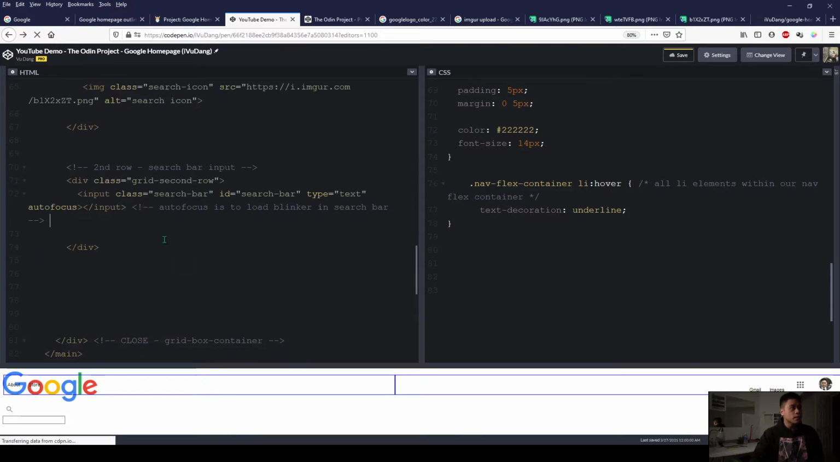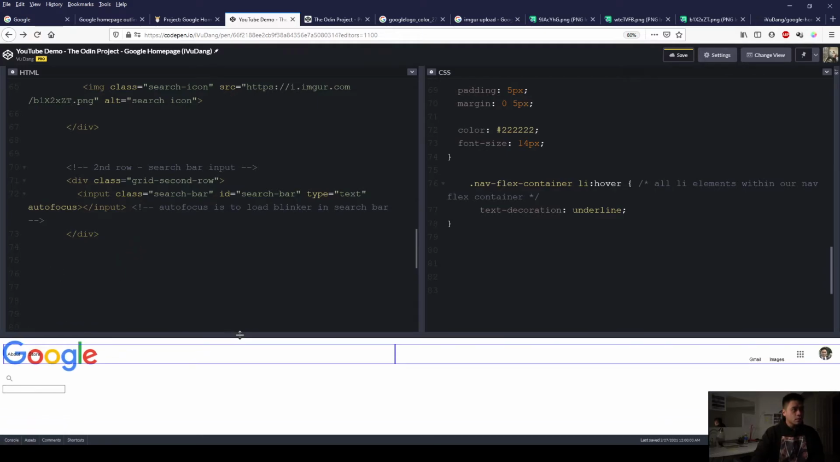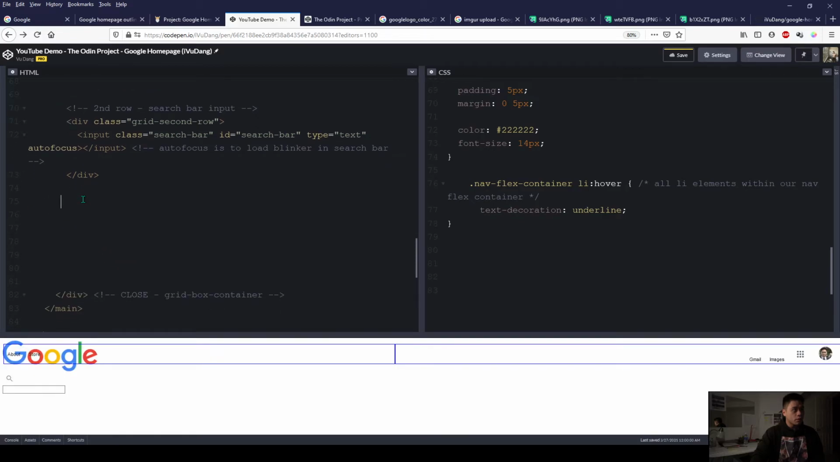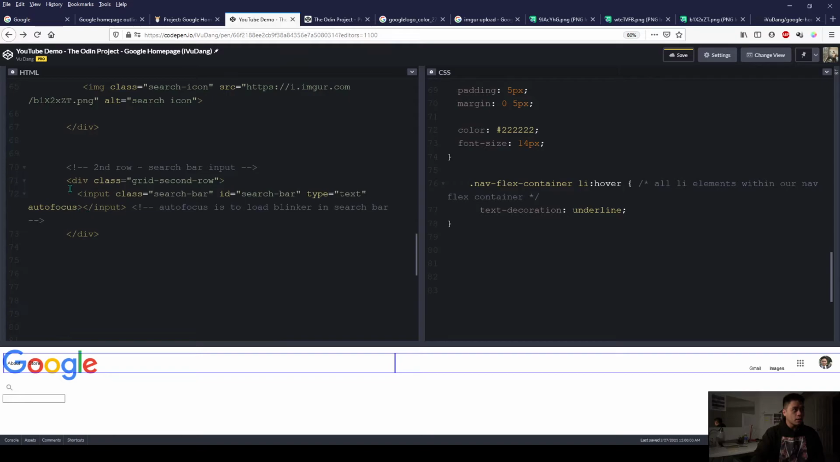Okay, let me scroll down a bit. We're going to move on to our third row. At the bottom it looks a bit jumbled at the moment. Don't worry about that. We will clean it up, or we'll structure it with CSS in a bit. Let's create our third row.